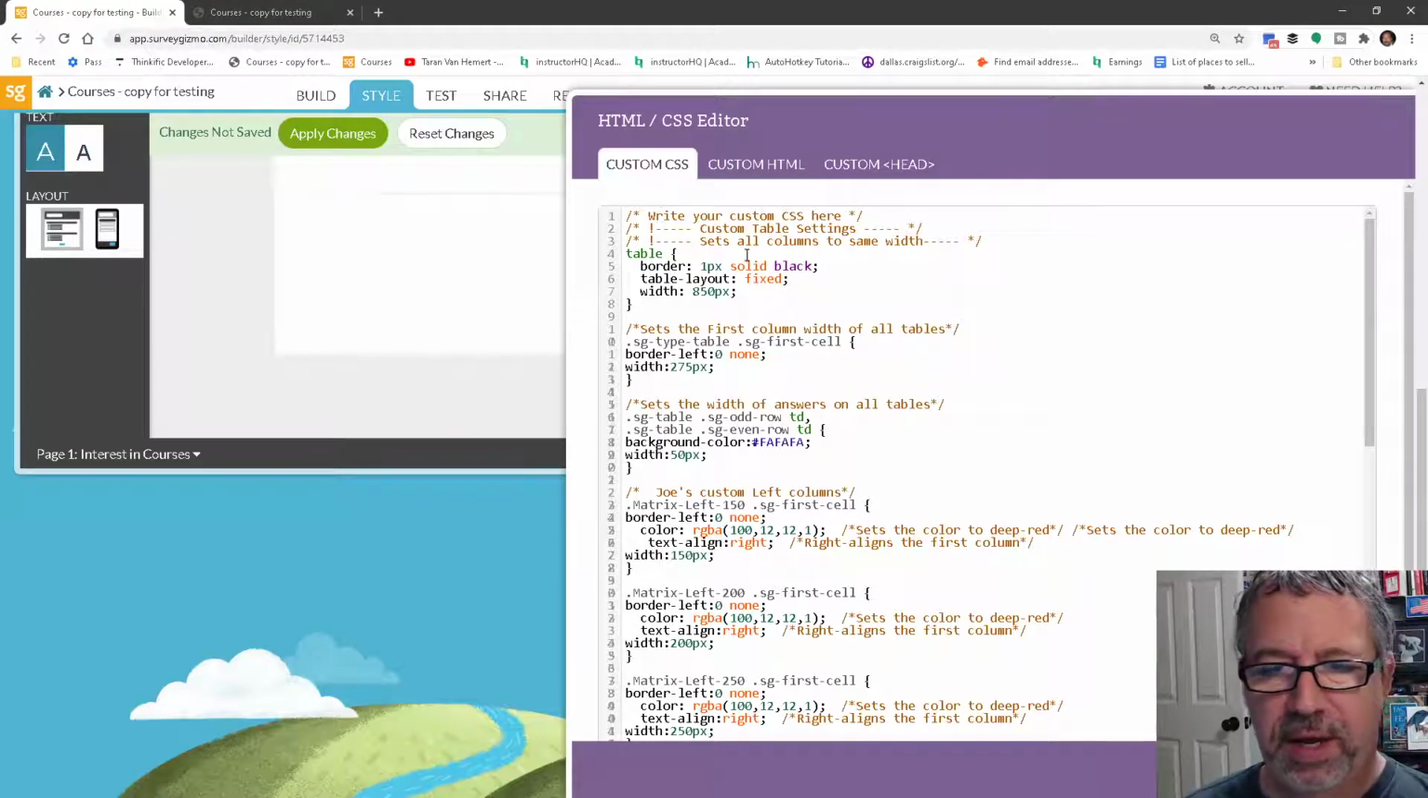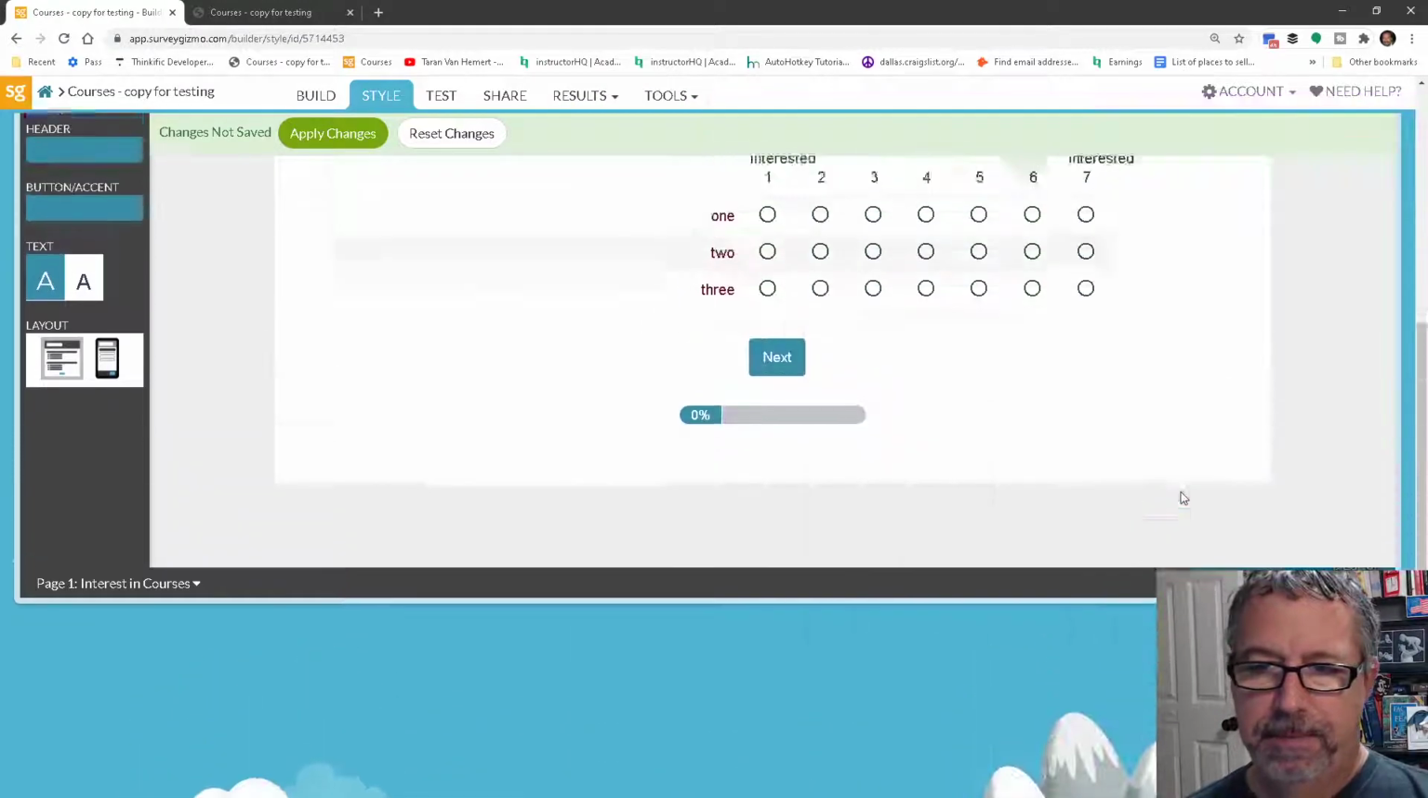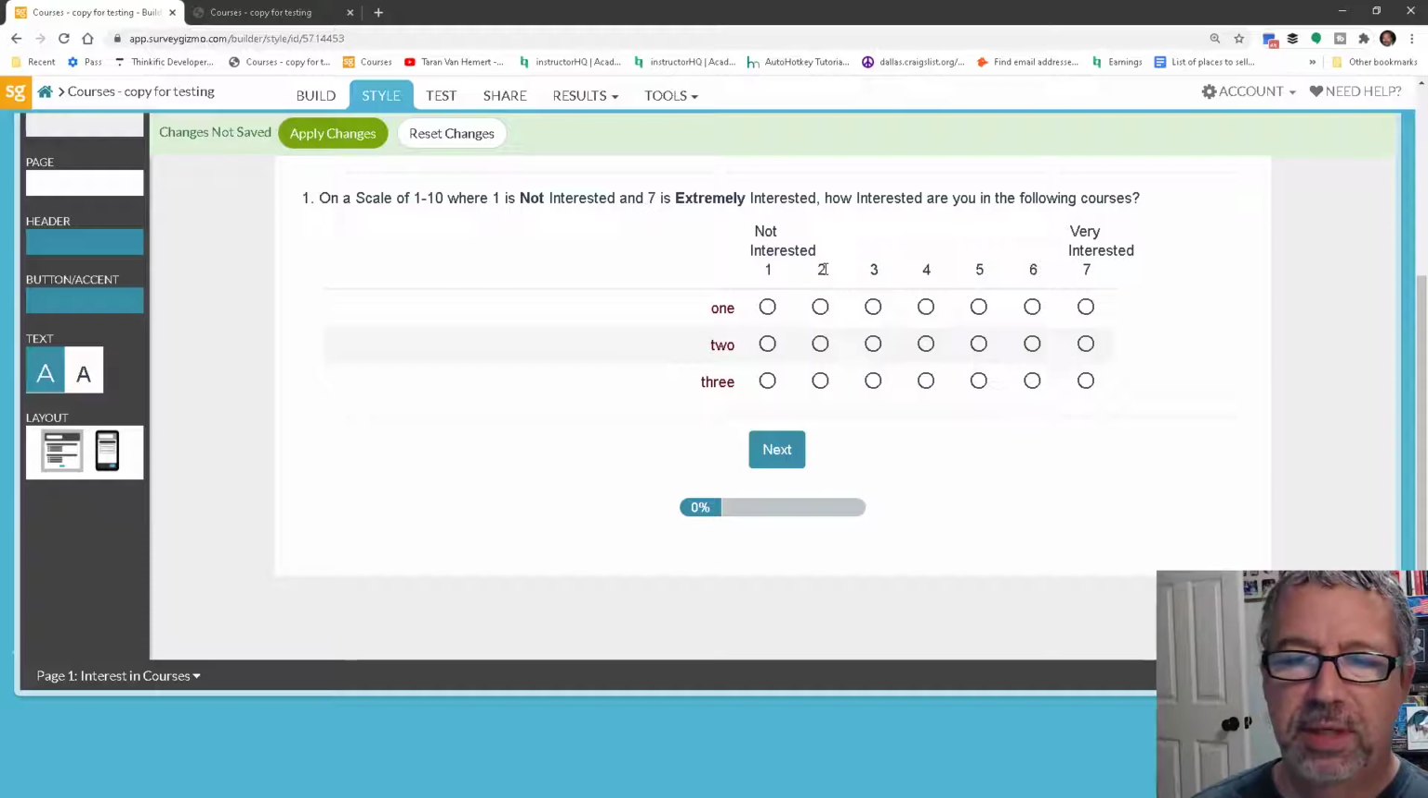I've tried to comment where it does things. This, I think, sets all the columns to a standard width. So that's to make sure that the 1 and 7, because if you go back, up here, normally, because this has text, this would be much wider, and then it would bunch together the 2, 3, 4, 5, 6, and then the 7 would be much wider.